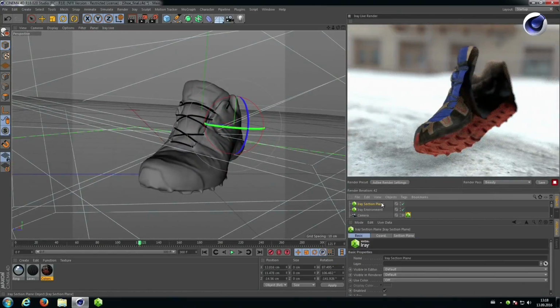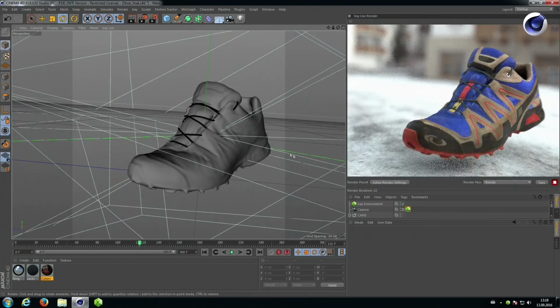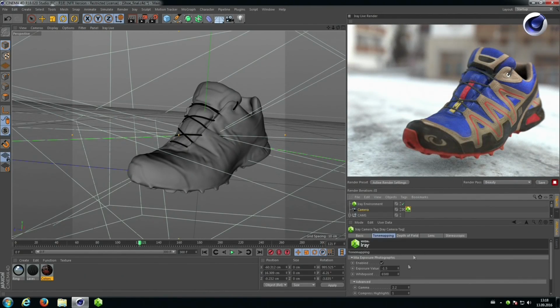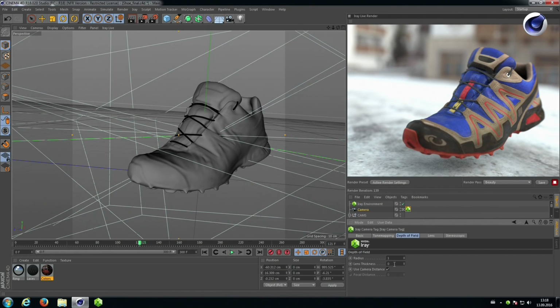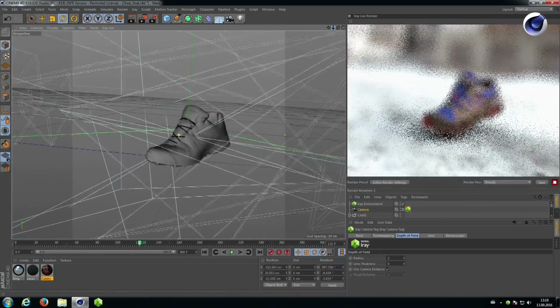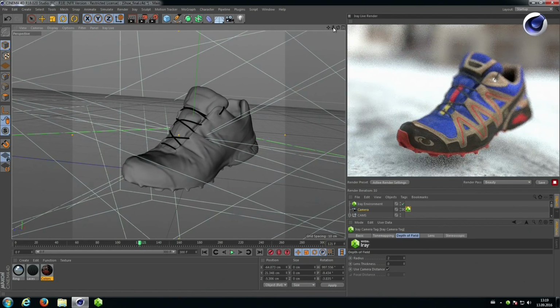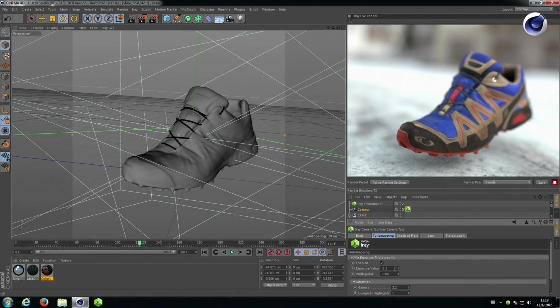So if we take off that section plane, we get the full shoe here. We go to the camera, we have our depth of field effect, make it a bit more prominent. So you can imagine how quickly you can achieve final quality with this kind of rendering. We can also go here and adjust the exposure as we wish to exaggerate the effect.